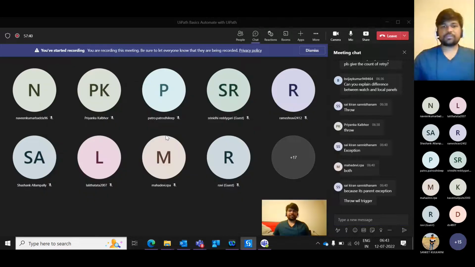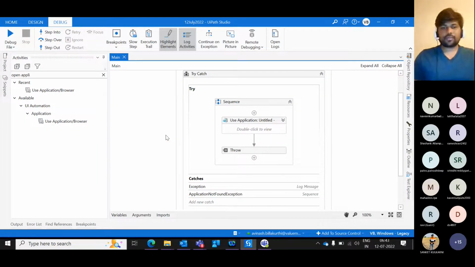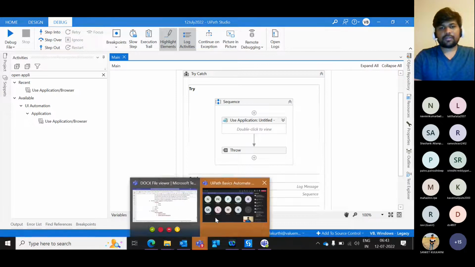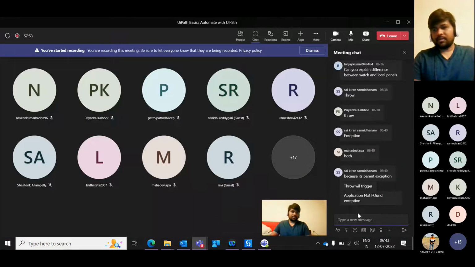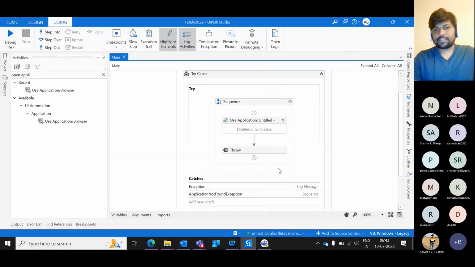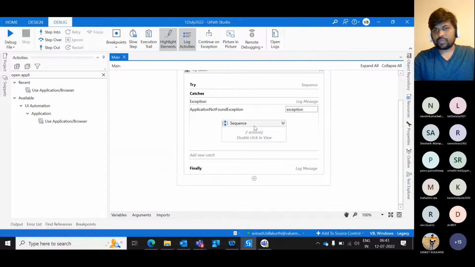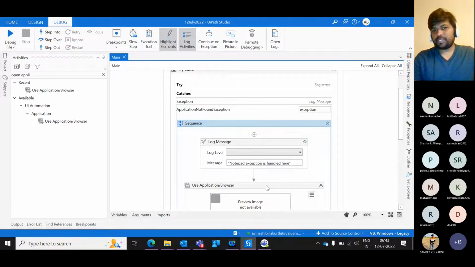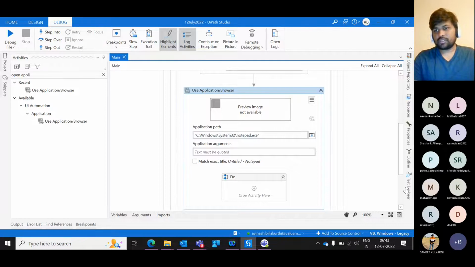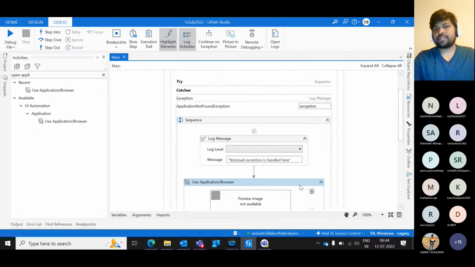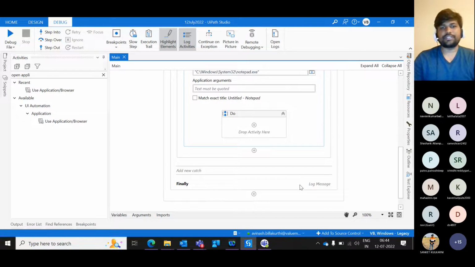So which exception will it throw? It opened a notepad, right? Which exception did it throw? Yeah, the application not found exception is thrown. And after it is thrown, what exactly happened? Whatever activities happen in this catch block will be completed. It created a notepad, and after creating it, it just closed it, nothing else.